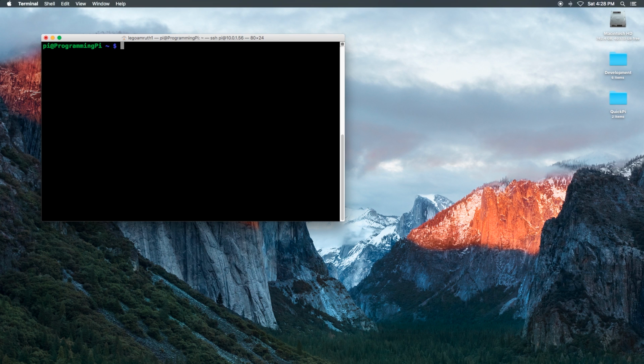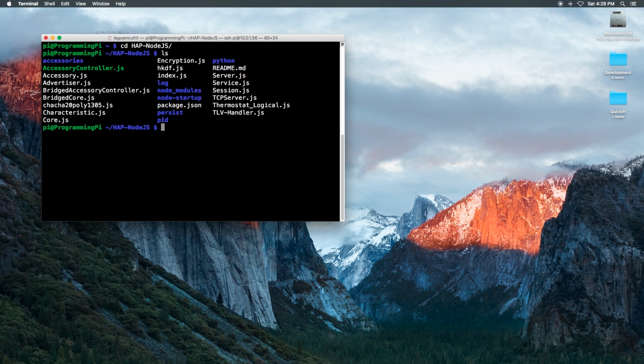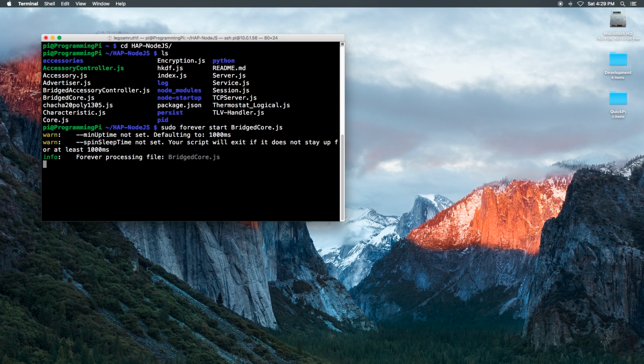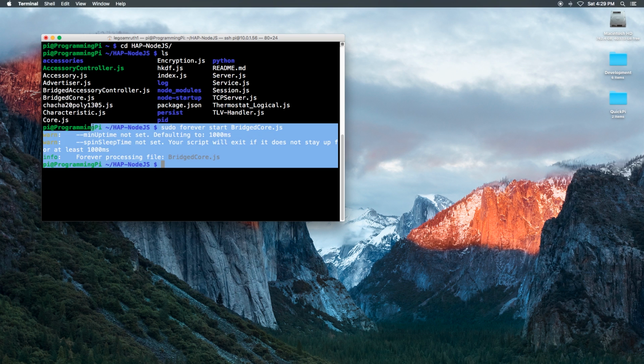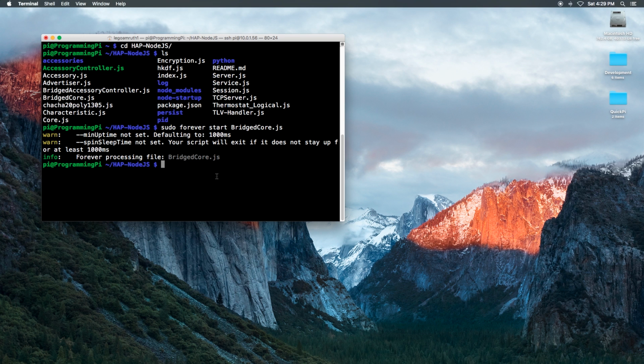So what you want to do now is enter the hap-node.js directory, just like on the Raspberry Pi. We're going to do cd space hap-node.js, there we go, ls, and now we're going to do the sudo forever. We're not super user right now, so we're going to sudo forever start bridged-core.js, and just hit enter. And like on the Raspberry Pi, when we did the software test, give it a few seconds to run, and you should get the 2 warnings and an info. There we go. And now you can see that's the information. You can just exit by using the exit command.